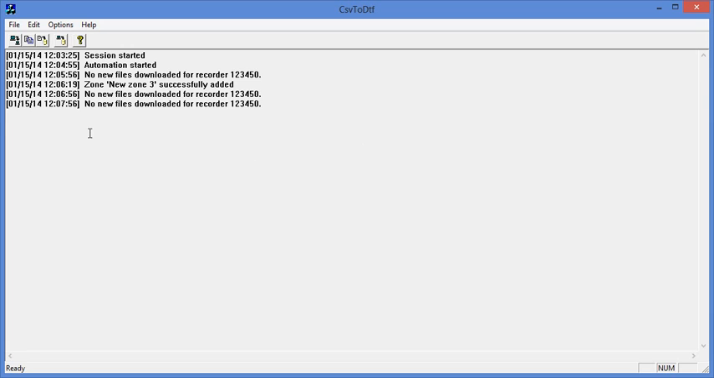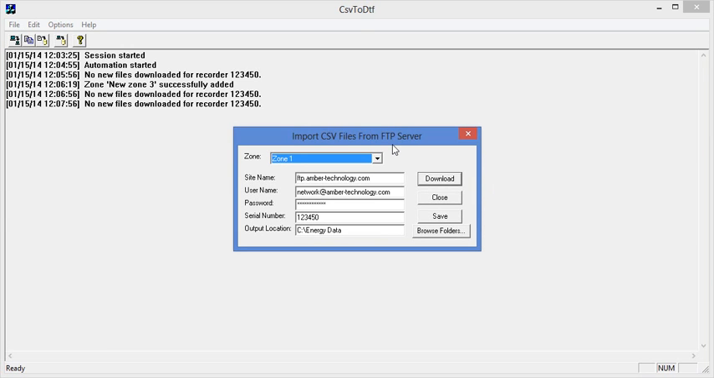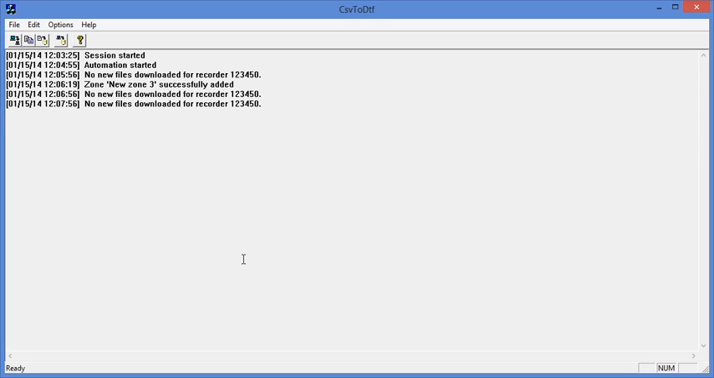So those are the major changes. One minor change that I'd like to go over is in the import CSV files and in the full process dialog as well. In the serial number, if you put in all caps ALL, what's going to happen is when it's downloading CSV files, it's going to go to every recorder in the FTP site and download new files for each of those, not just one serial number, but all of them. And then moving forward, once the files are downloaded, they are separated into their own serial number folders. So those are the major changes for the CsvToDtf app.